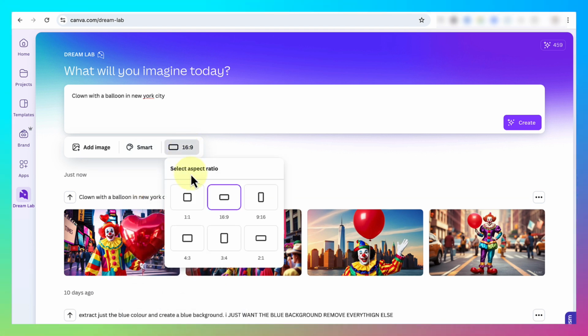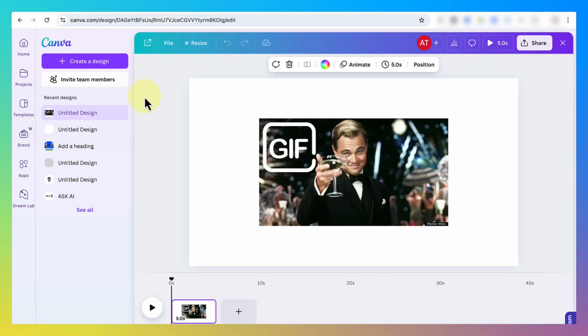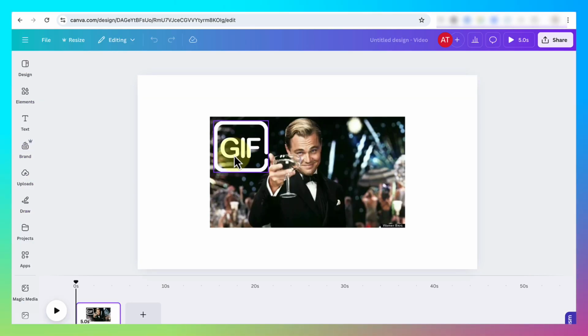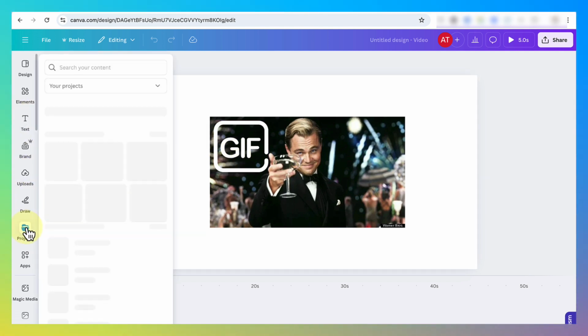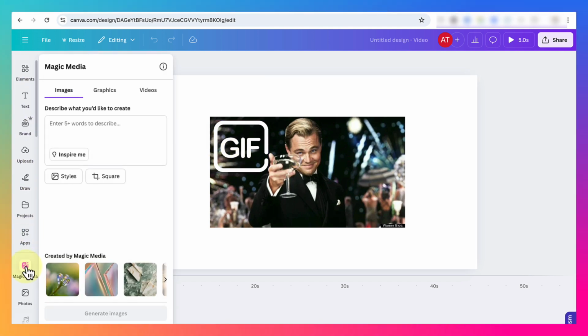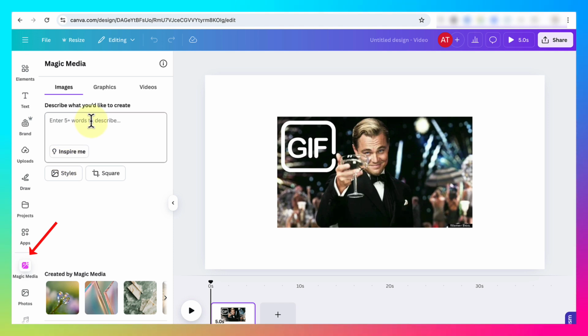Now, there's also another way you can use Canva's AI image generator. So let's say you're working on a project and you want to quickly generate an AI image. You can scroll on a bit and click on Magic Media.